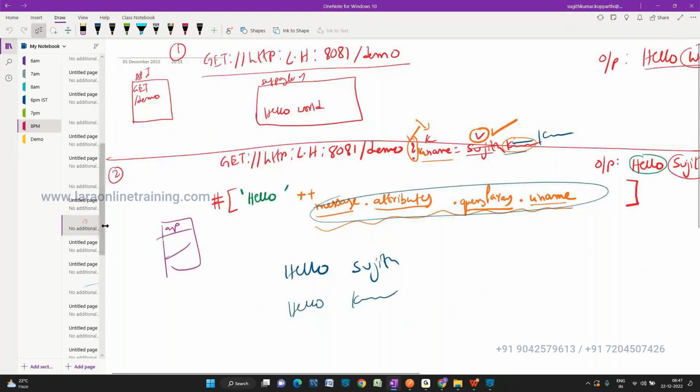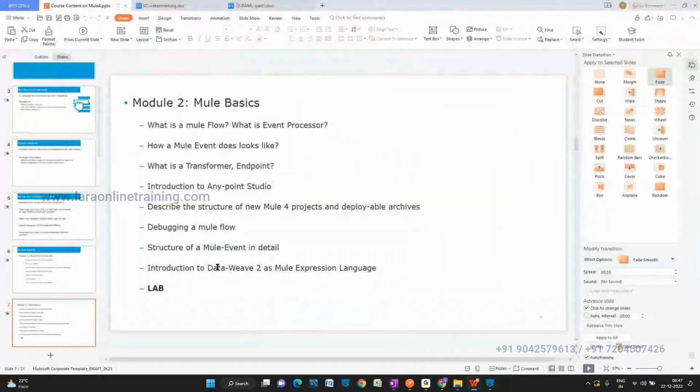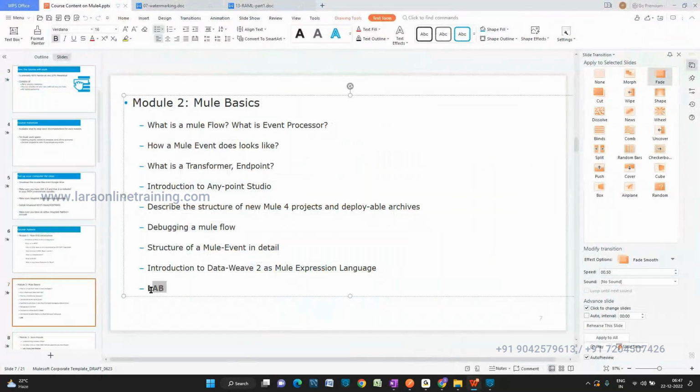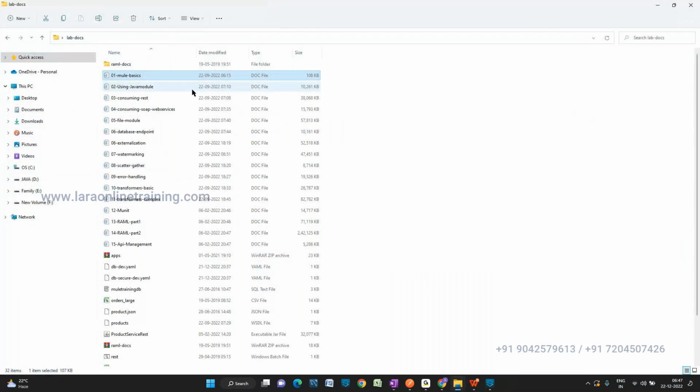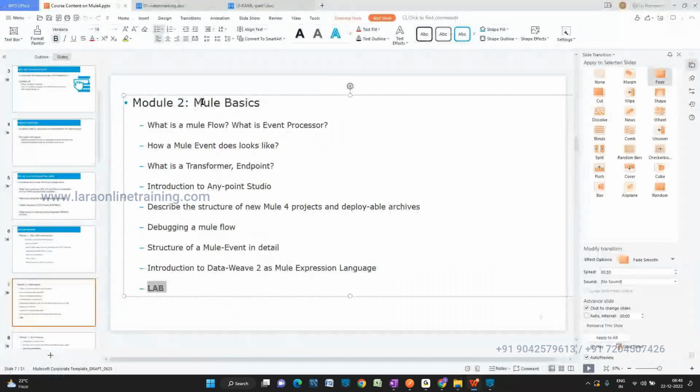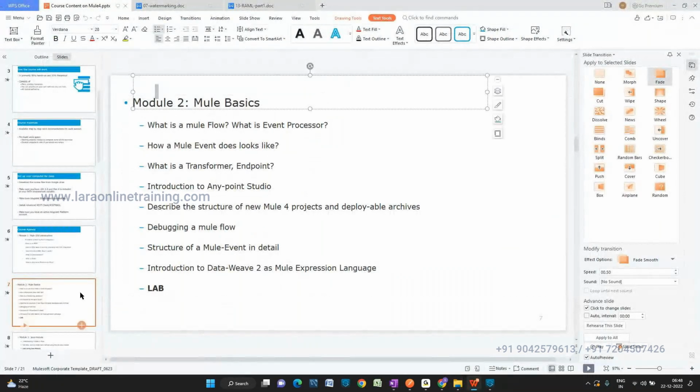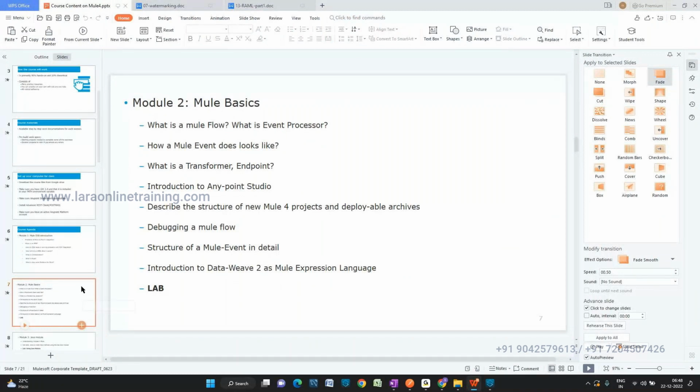Next we will move on to the next module. Whenever you see there is a lab, please understand there is a lab document for that. Mule basics will be the second module, right? As I told, everything is crystal clearly designed in a sequence. You just need to concentrate and listen to the session and practice according to my instructions. From there onwards, I will take care of everything.